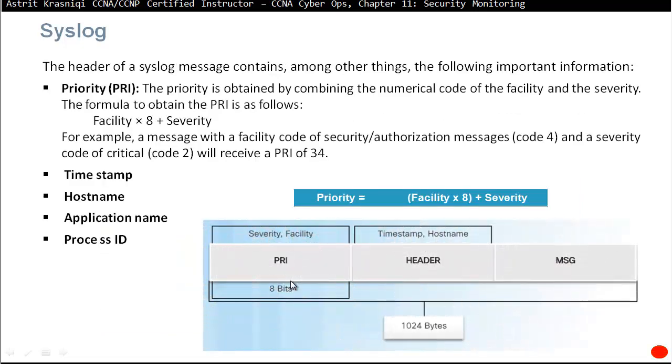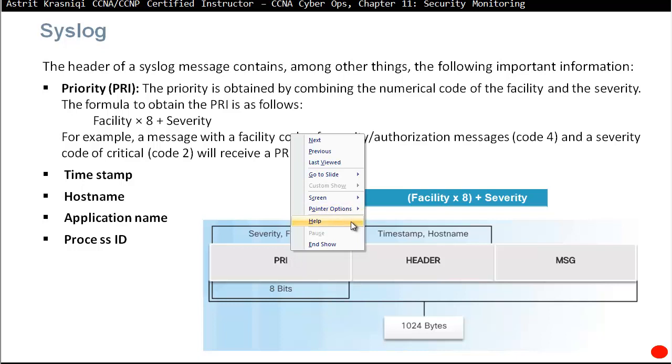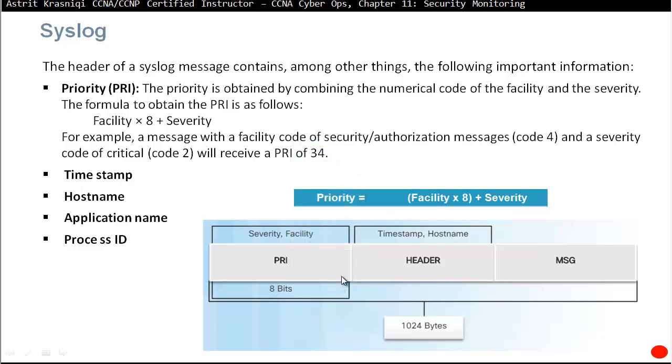The header of the Syslog message contains, among other things, the following important information. For example, we have the priority. What is the priority of this Syslog message? The priority is obtained by combining the numerical code of the facility and the severity. The formula to obtain the priority is the facility times 8 plus severity.